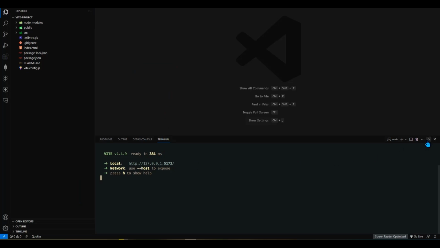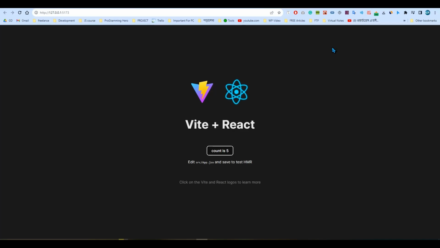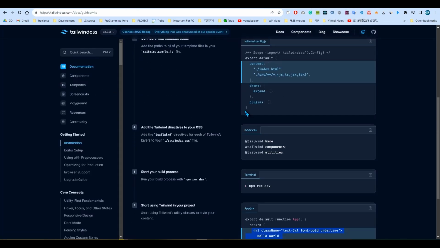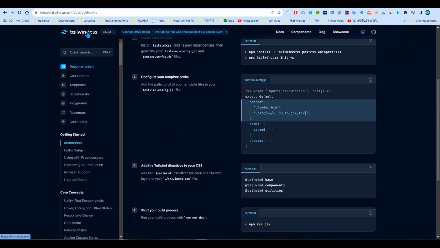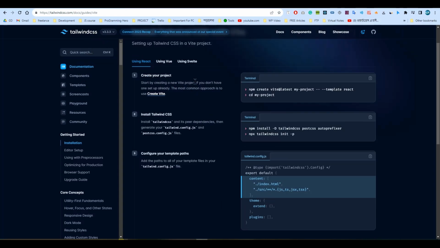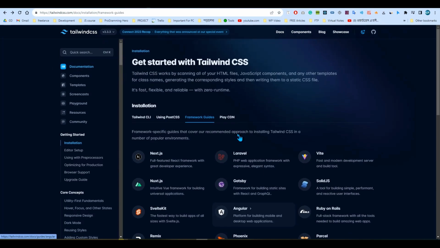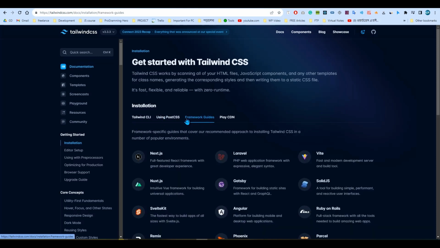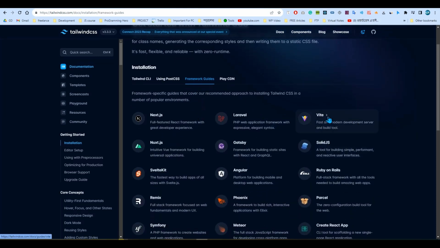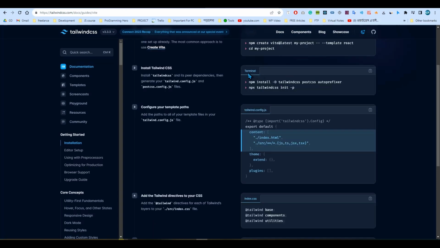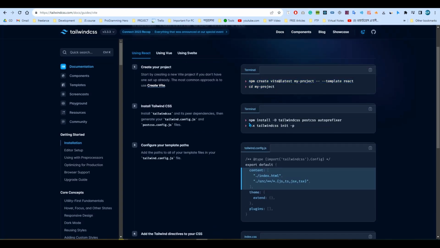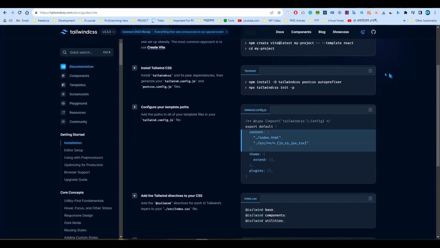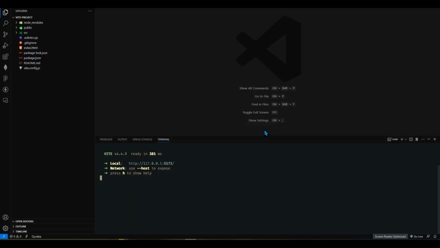So now what we have to do here, we have to go to our Tailwind CSS website. Here it is. So if you just go at the very first time, you'll be seeing something like this. Okay, so Tailwind CLI using PostCSS or something like this. I will choose the framework guides, and then from here I'll choose the Vite. Here we have done this process already, so we have to choose this one. We can copy it from here, then we go to this Visual Studio Code.